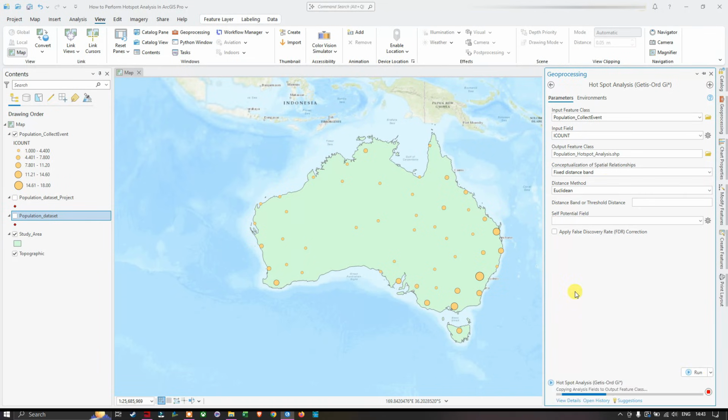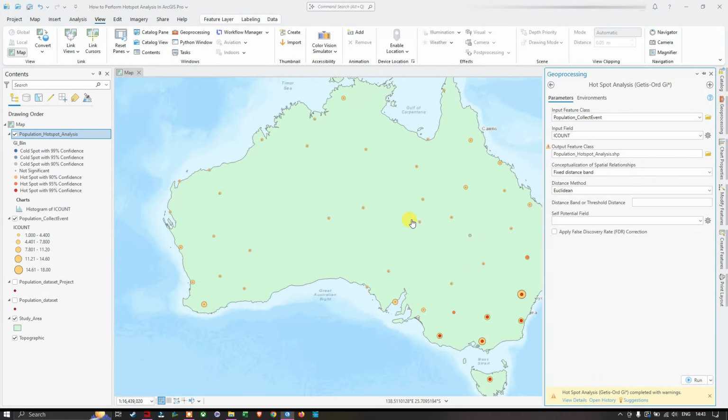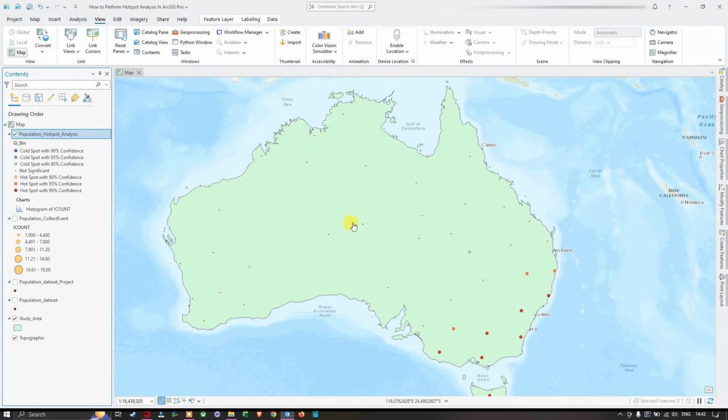And from here I can see the map. Let me turn this off. And here I can see all the red spots and blue spots. The red spots indicate a hot spot with 99% confidence, and the blue spots indicate a cold spot with 99% confidence. And not significant is given in this set of color. So you can see the gray color.